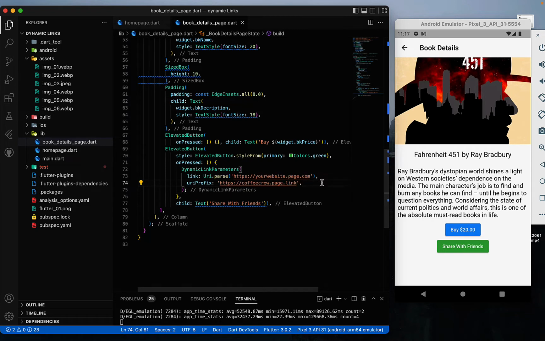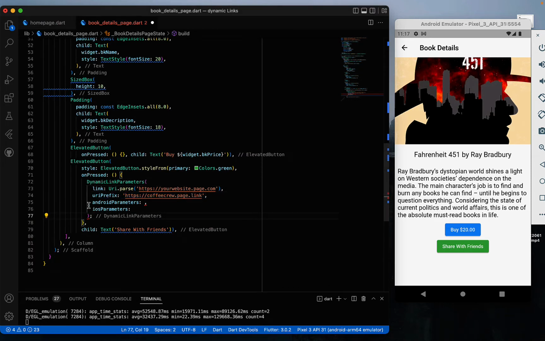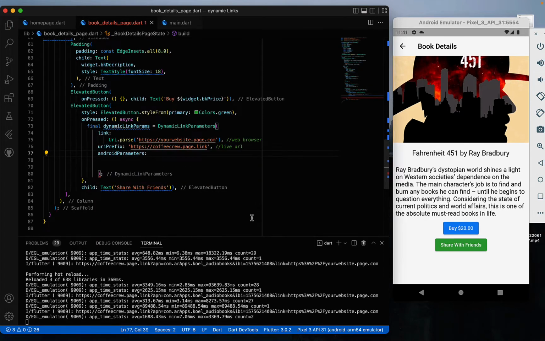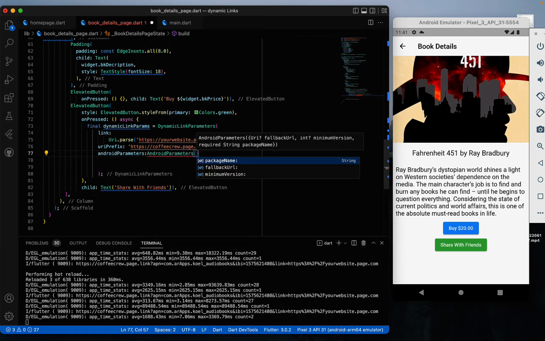Okay, these two are required parameters and we have two more parameters. First one is Android parameters and second one is iOS parameters. Okay, let me close this. So this URI prefix is the live URL. So this is the URL that user will see, that we will share. So we can say here live URL, and here this is the link. This is for web browser. So when a user open this link on web browser, then he will be redirected to this website. And now we will define the behavior for Android user and for iOS user. Okay, now we need to define our Android parameters. So here type Android parameters, and first thing we need to give is package name.